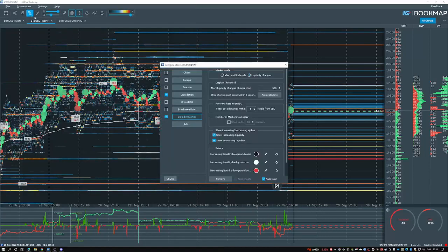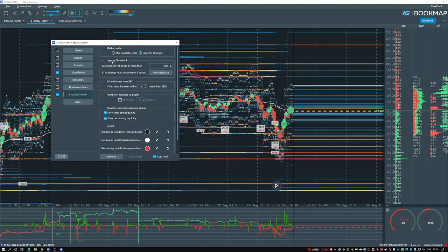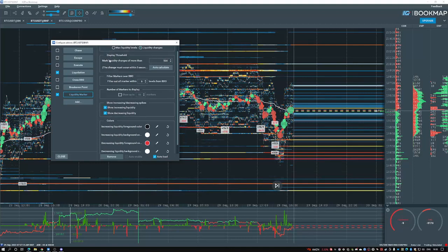Once you have it installed, now it's time to use it. There are two modes, a max liquidity level and a liquidity changes. First, we'll go over the liquidity changes. Within the changes, you have display threshold, a max liquidity changes for more than, I've selected 500. By default, this is set to 20.